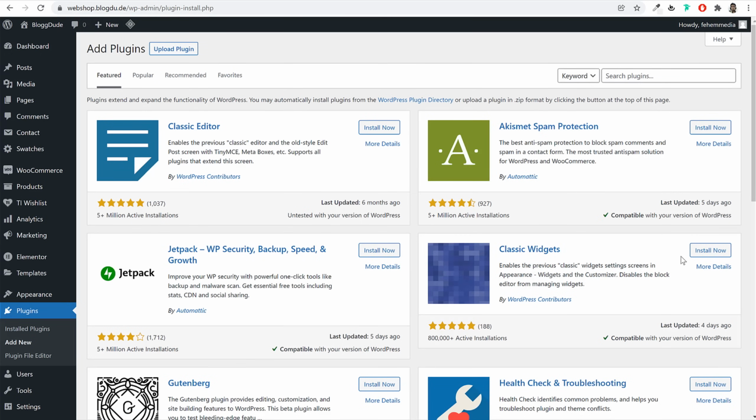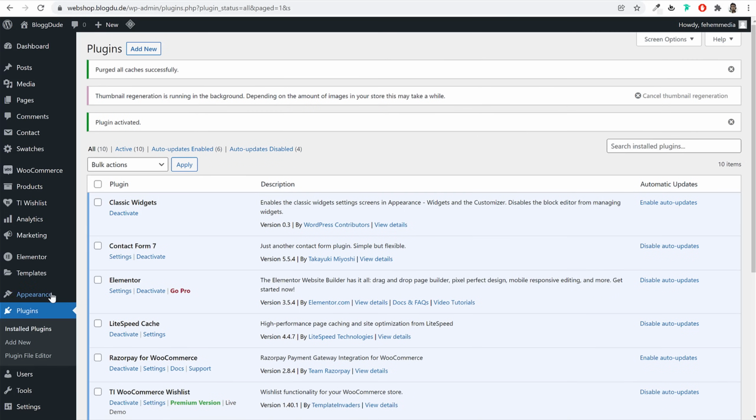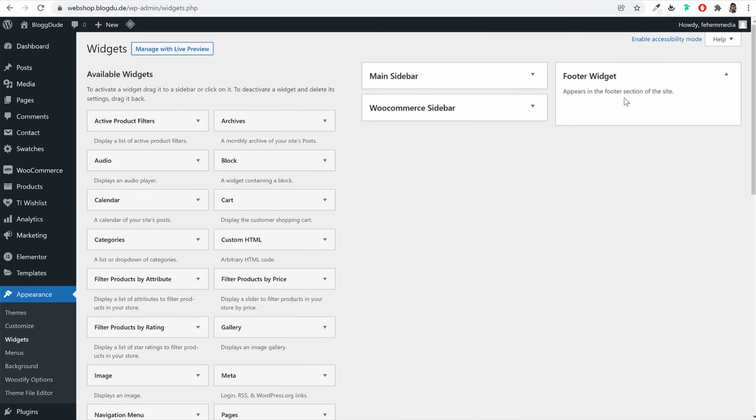As you can see, this is very famous, very popular, 800,000 active installations. Install this plugin, classic widgets. This will replace this modern widget with the classic one, which is a much better one, and activate it. Again, if you go to the same page, appearance widgets, you will see this page will look very different. Right now we want to fix the footer first.